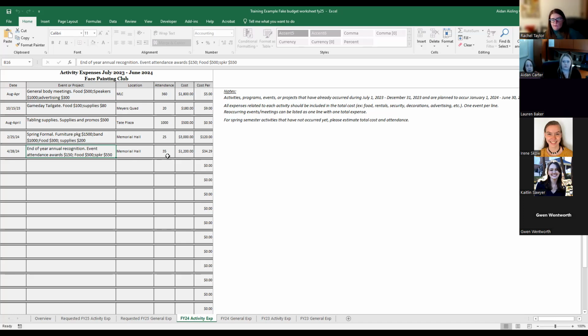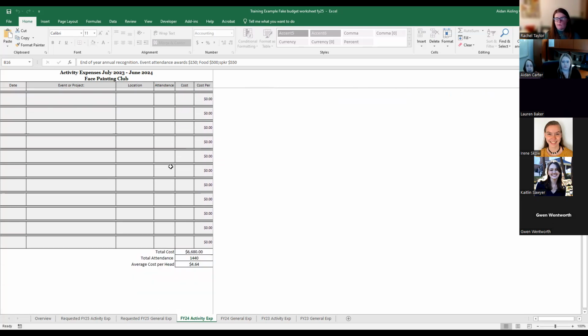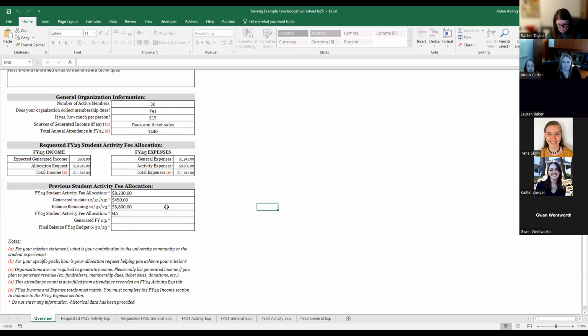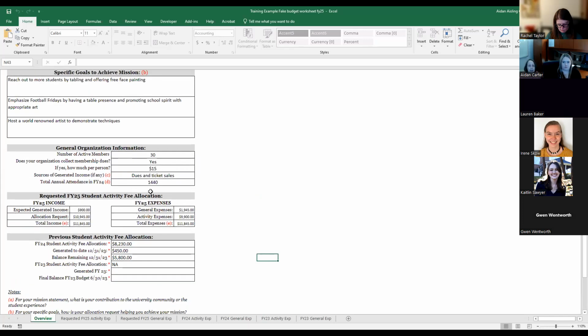So now we're going to go to the end of this form, and you're going to see the total attendance for FY24. You see the number 1,440. If you click over to the overview, you'll see that that number carried over, and that's where you got the answer to the letter D blank. It now has that number there. If for any reason you were to think that number is incorrect, you can't change it on the overview page.